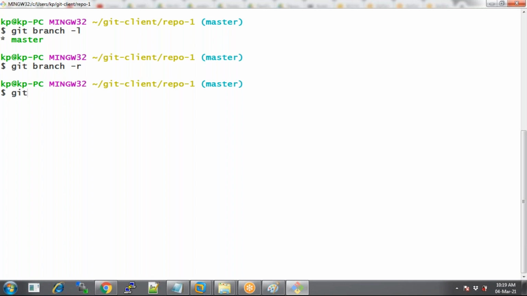Now how to push it? Git push then origin master. So what is origin master? I'm pushing my changes to master branch. That is the meaning of origin master. If you have some other branches, then git push origin branch name. I have branch 2, branch 3, so on. So to which branches you want to push it? You can go with the branch name.